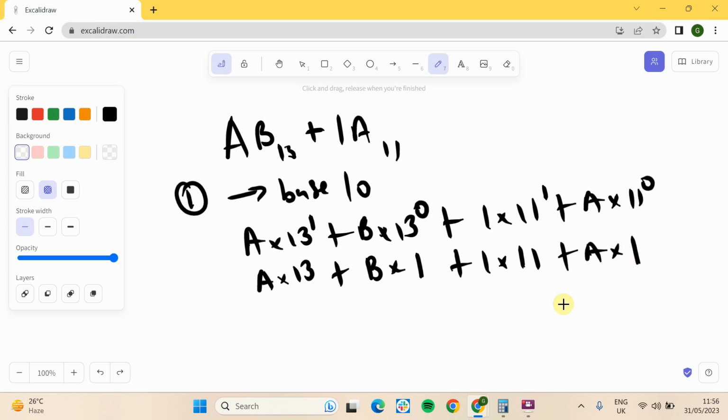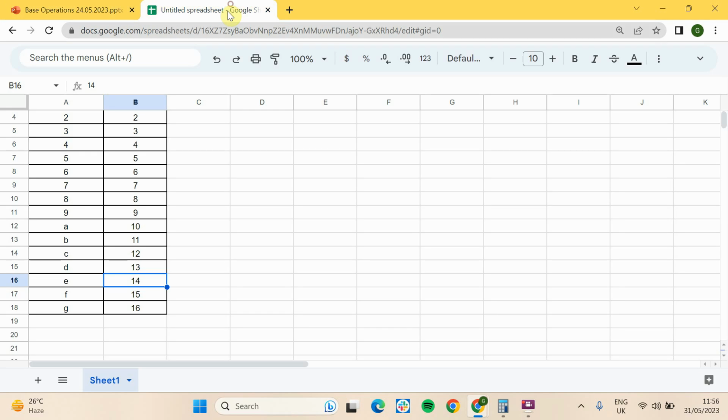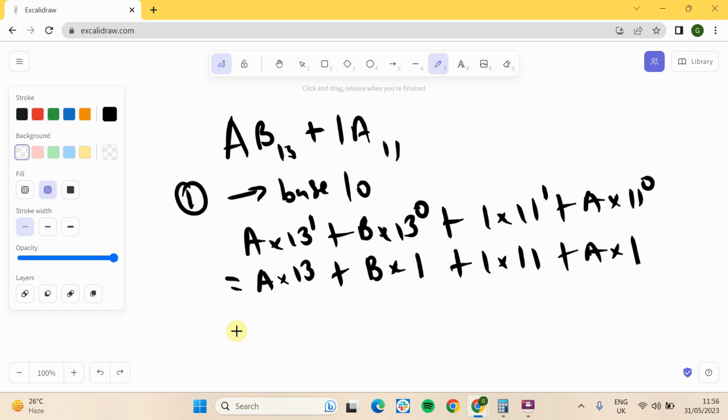Great. Now, how are we going to convert these A and B's? We just need to go to our table, right? We know that A in decimal is 10, right? So I'll just say 10 times 13 plus, of course, if A is 10, then B is 11. 11 times 1 plus 1 times 11 plus A is 10, sorry, plus 10 times 1, right?